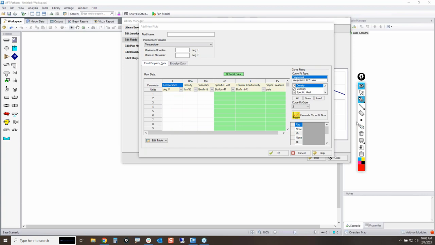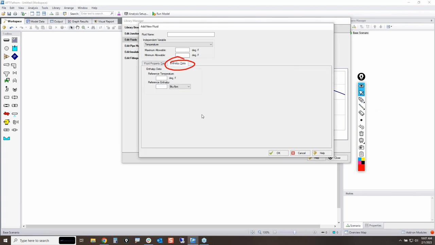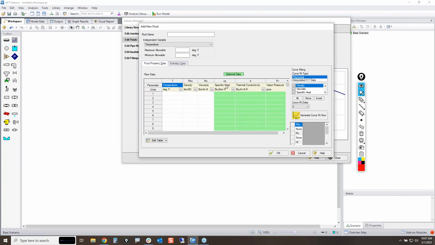Now there's a few optional columns of input. The first two are specific heat and thermal conductivity. If you want to model heat transfer with AFT Fathom, you have to specify those two parameters as functions of temperature as well. And then you also need to specify an enthalpy reference. It can be anything, just a reference enthalpy value at a reference temperature. As long as you specify those three parameters, enthalpy, specific heat, and thermal conductivity, then you'll be able to do all the heat transfer calculations in the software.